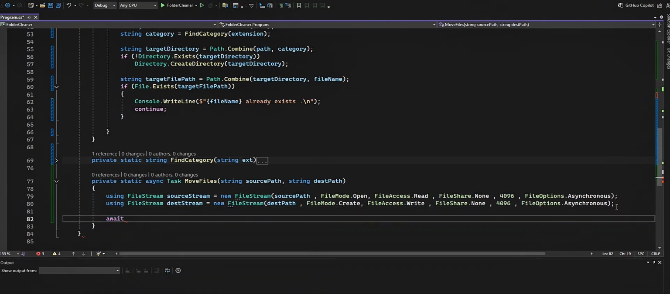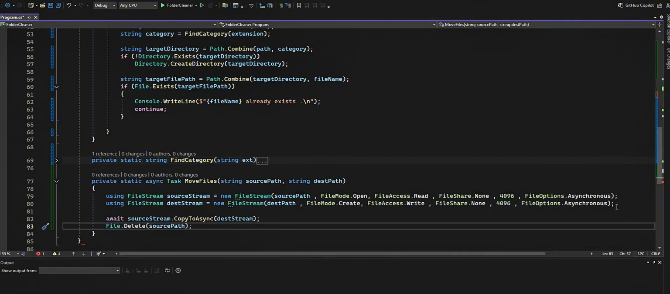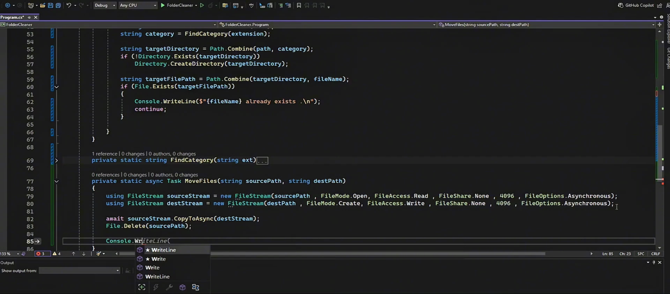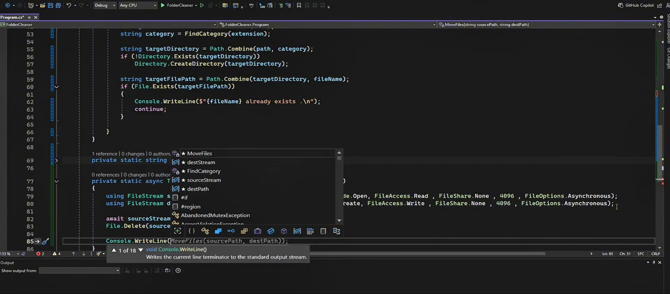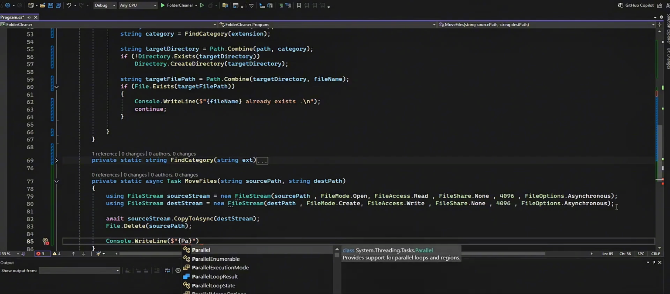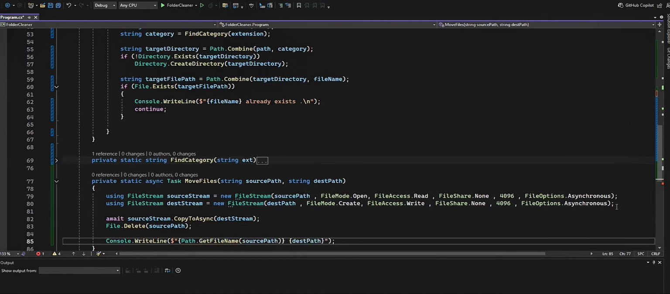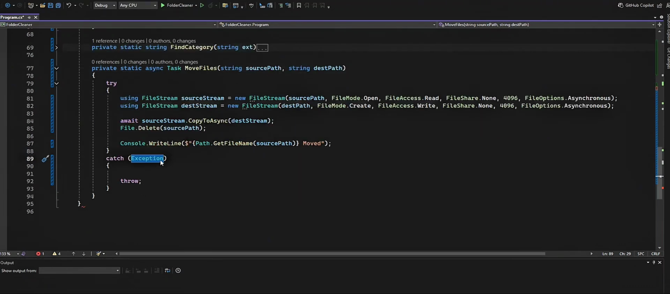At the end we are going to await sourceStream.CopyToAsync this stream, and after the copy we are going to File.Delete source path. This is for safety, we are not going to move it. We first copy and then delete it. And here Console.WriteLine, dollar sign here, Path.GetFileName source path. Try catch block, and we are going to throw the exception here.